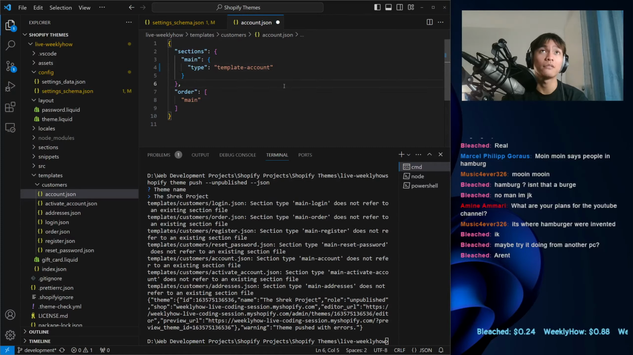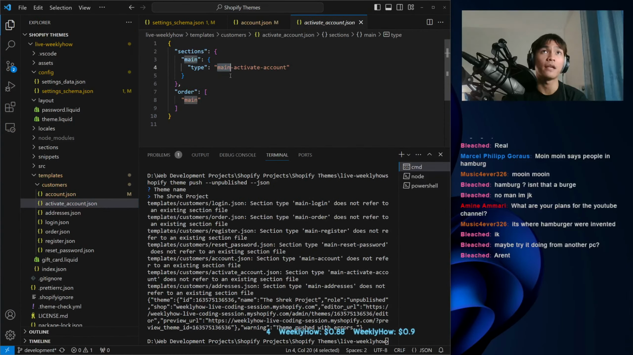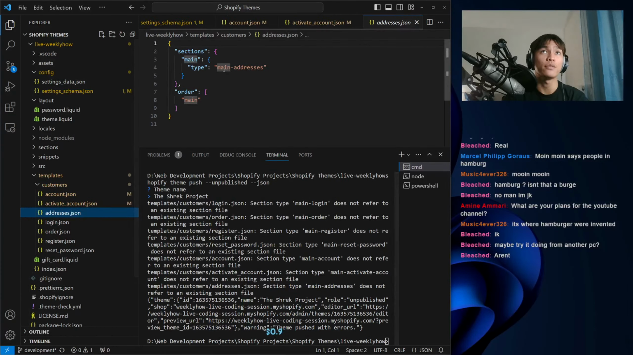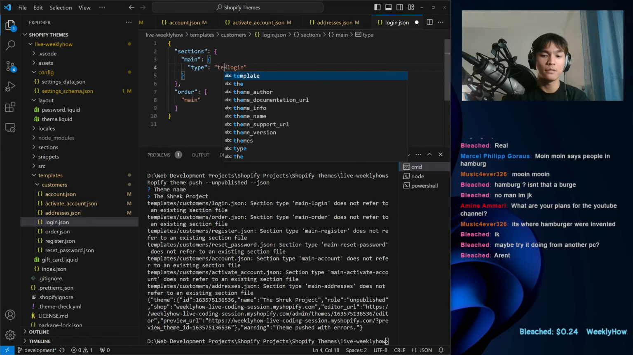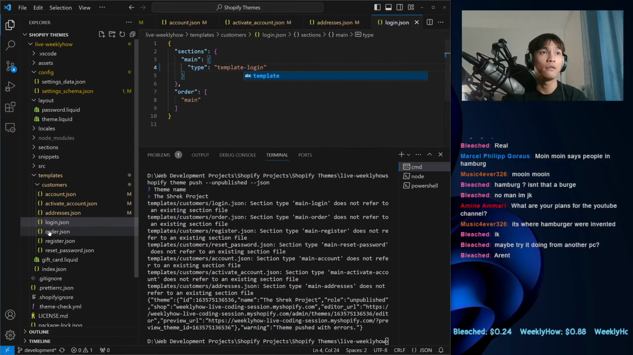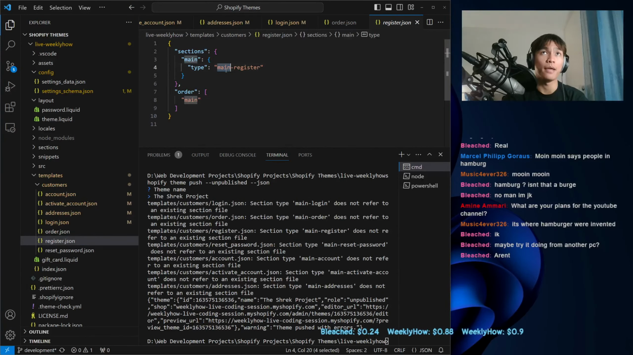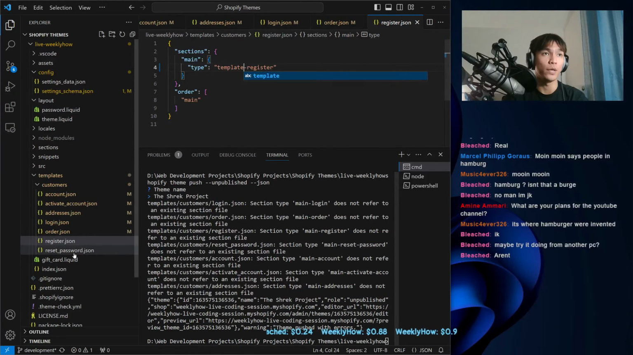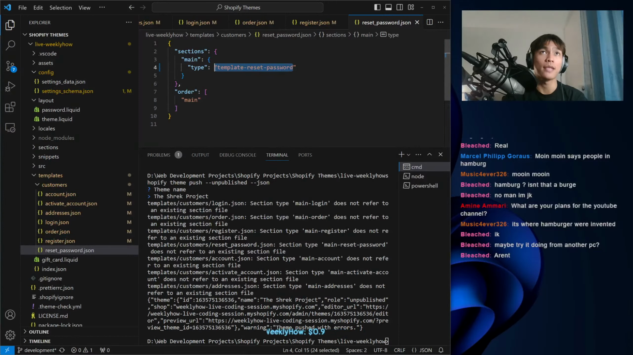So template account, I'll save that. And this one, okay, we'll keep it that way. And for the second account, activate account, we'll call it template activate account. For the addresses, template addresses, login, template login. For the order, template order, and template register. It's going to be quick. And now we can create those sections.